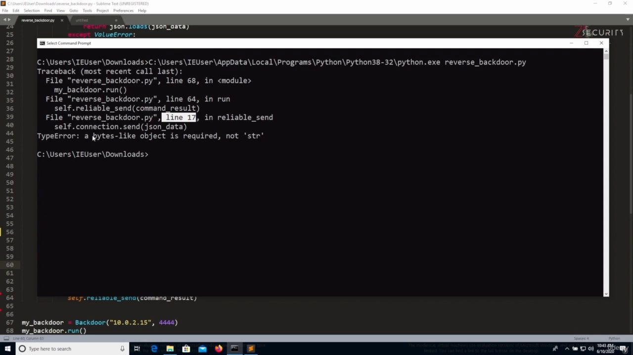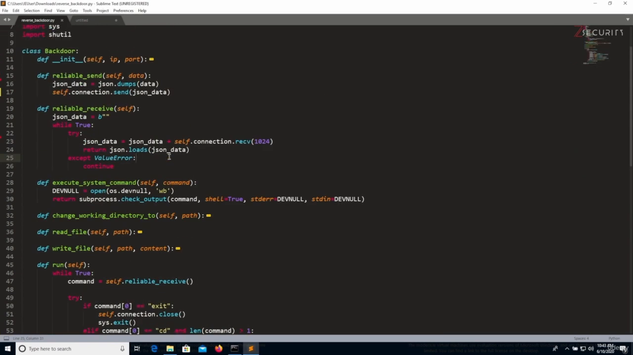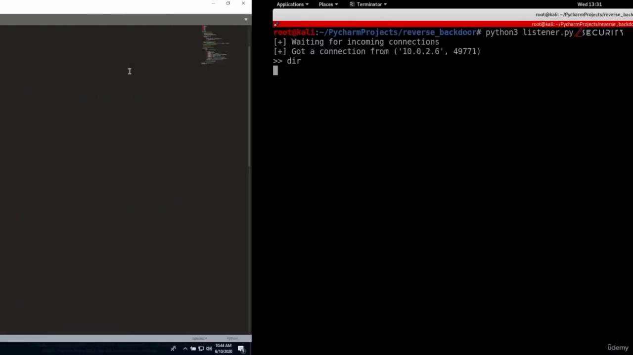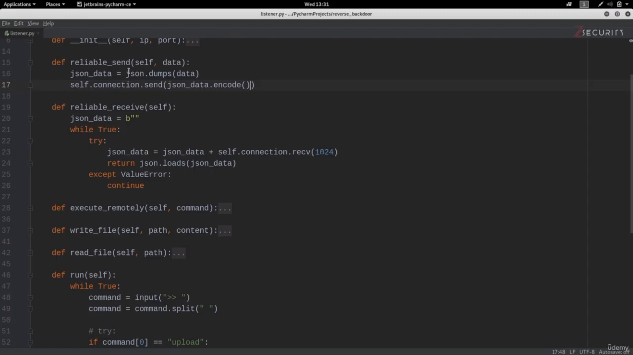And this time it's saying a byte-like object is required, not a string. For which method? For the send method. So let's look at line 17. We see the send method here. We see the variable that is passed to it, and it's telling us that it needs a byte object in here, not a string. So to convert this to a byte object, as we know, we just do the .encode. And again, because the reliable send is also used in my backdoor, I'm actually going to modify it in here, and I'm going to convert this.